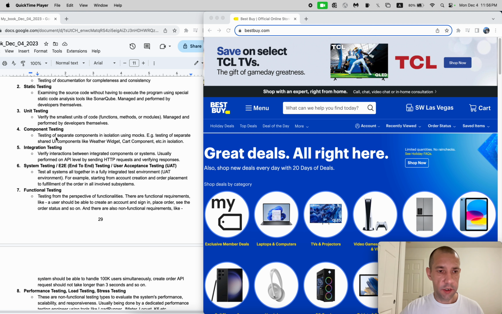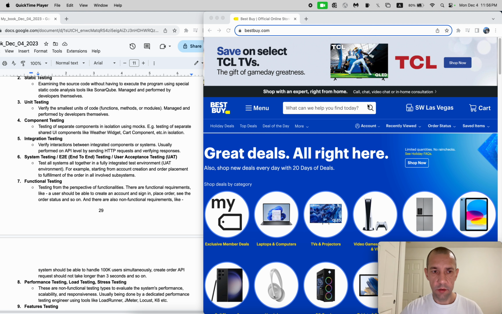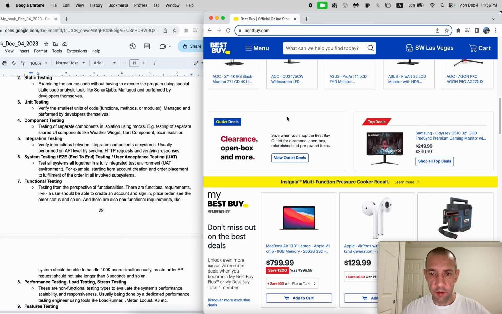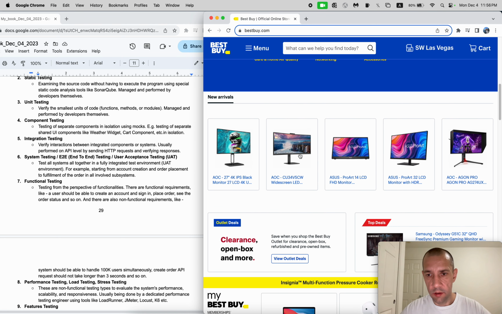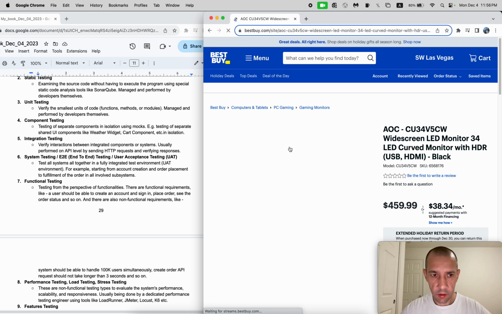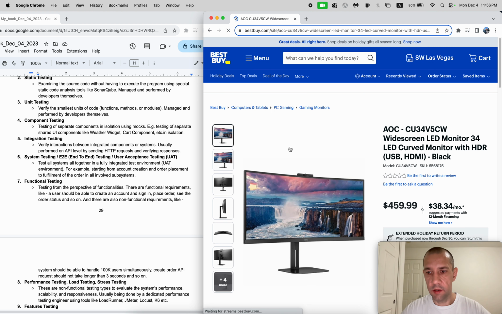Next one, functional testing. So there are functional requirements and non-functional requirements. Functional requirements, on the example of the Best Buy website, are that the search should work, account creation should work, sorting, filtering should work, opening product cart should work, and so on. So that's functional testing, that functionalities work fine.